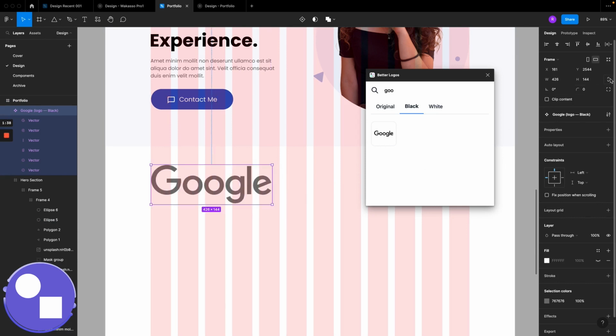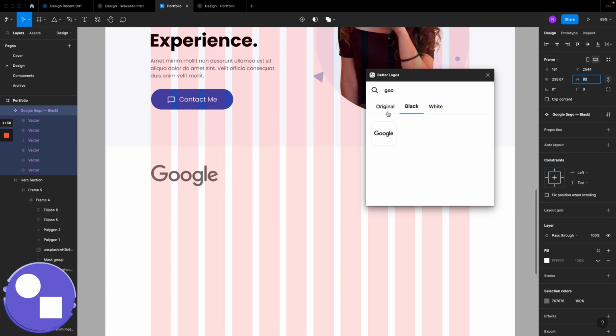So now I'm going to reduce the sizes. Maybe something around, let's see, something around 80. Yeah, 80 is fine, I believe. Okay, let's find Figma.